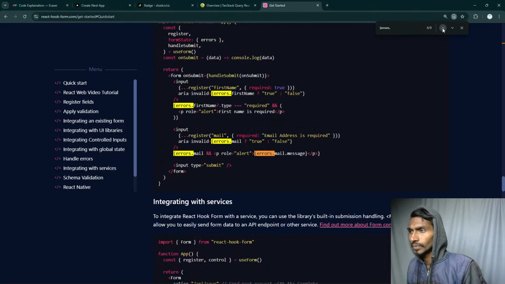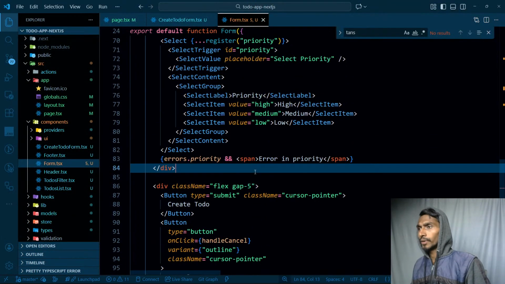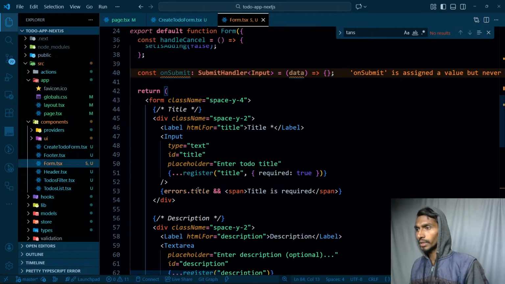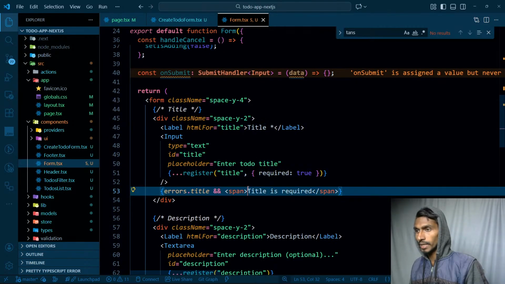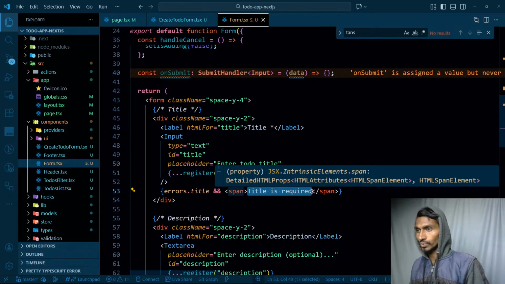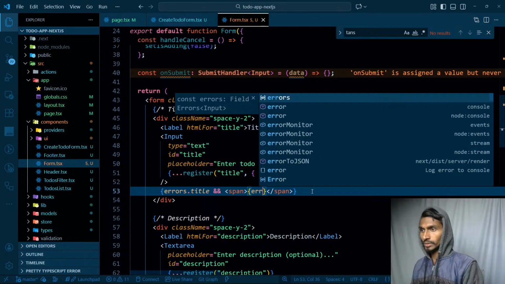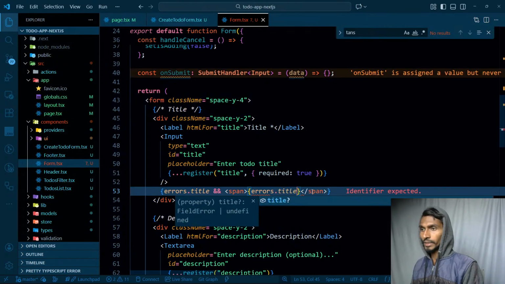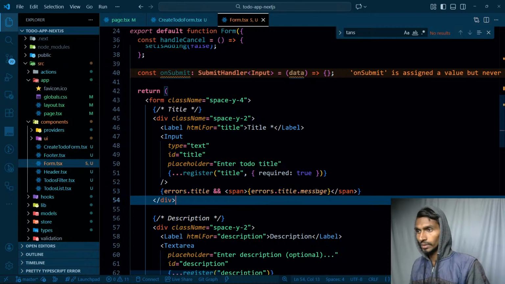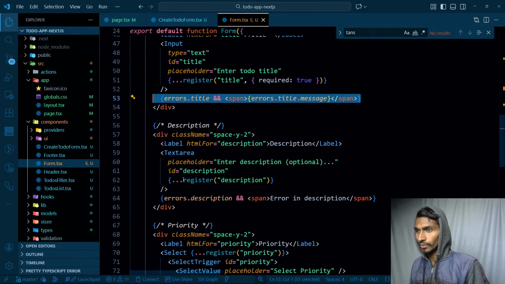And errors dot mail dot message, role alert. Actually I wanted just this thing, that I don't have to render the message like this. Rather, what I want is that if errors dot title exists, in that case I have to show errors dot title dot message. That's it. And this is going to be copied and pasted for all.